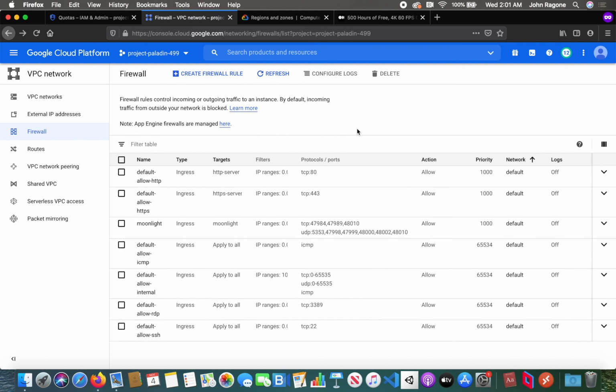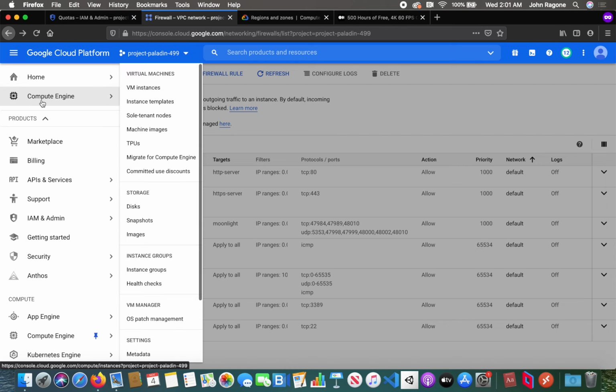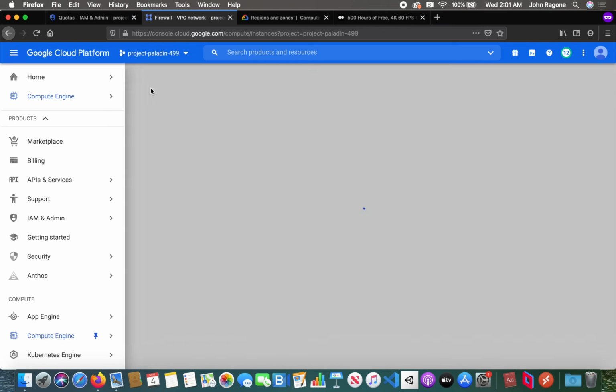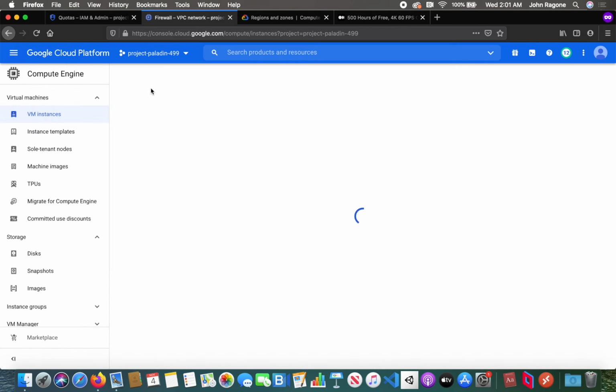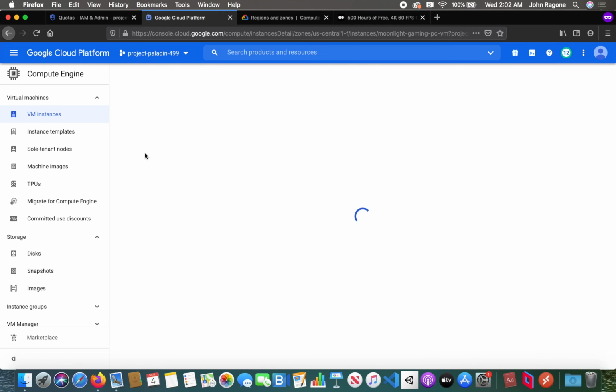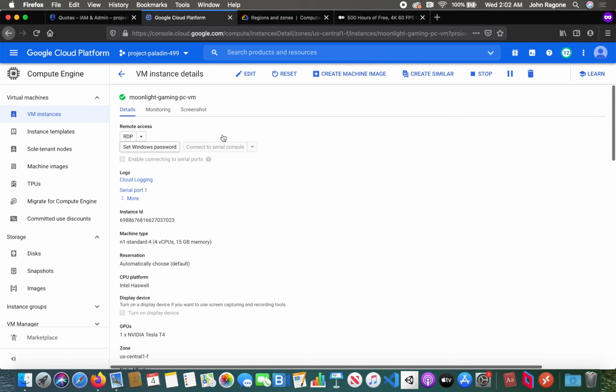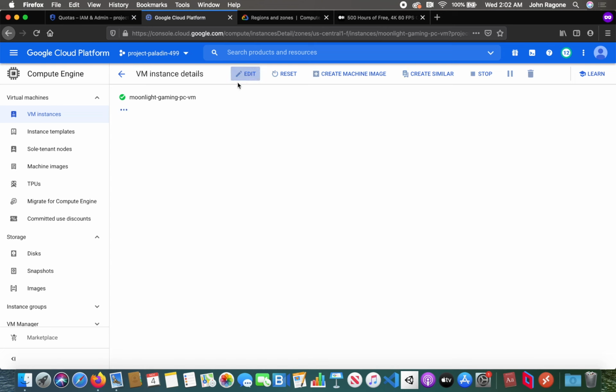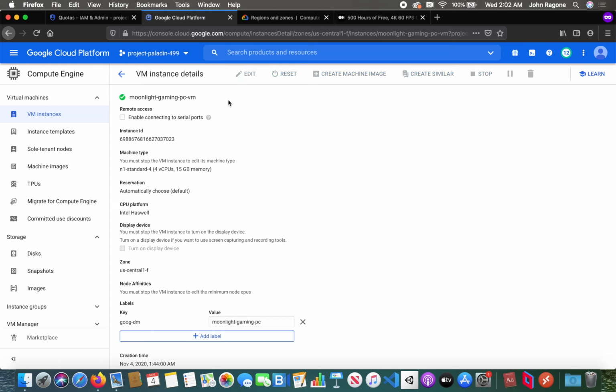With my firewall rule created, I'm going to go back to VM instances. I imagine that my instance has been provisioned by now. Yep, it has. So I'm going to click on it, and I'm going to add my tag that I've just created on the firewall rule to the network tags of this instance. So I'll click edit up here.